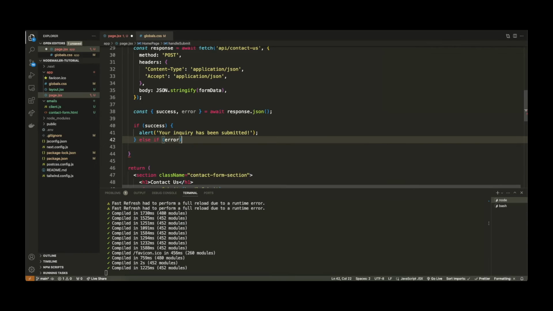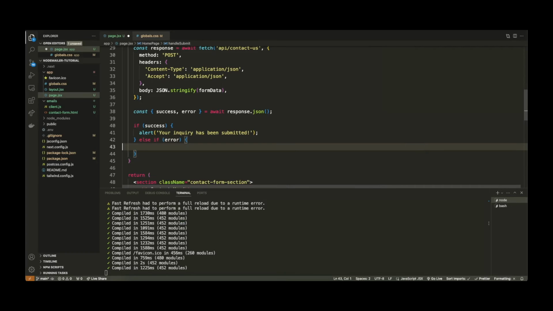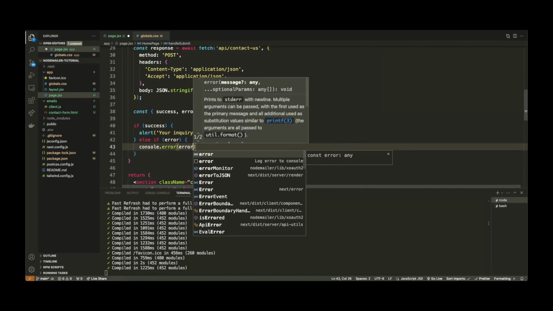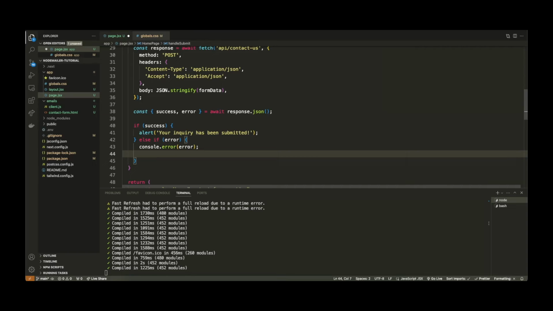Otherwise, if we have an error, we need to do something else, right? We want to make this as user-friendly as possible. So let's see, what can we do? First, for the development team, we can say console.error and just output the error so that the devs can look at it and know exactly what's happening. And for the user's sake, we can say error while submitting.